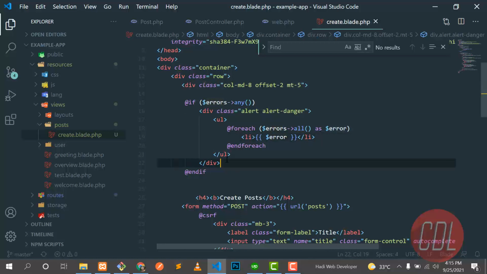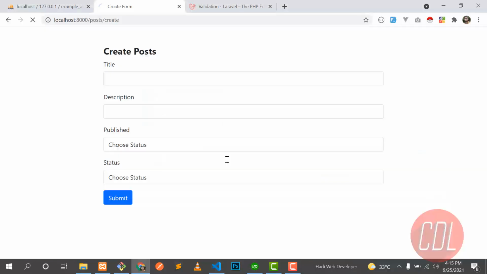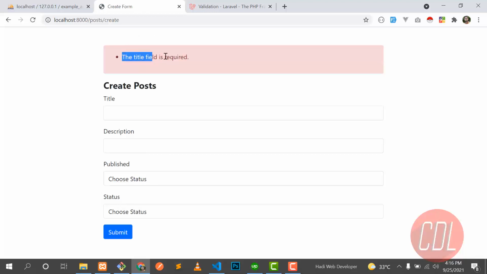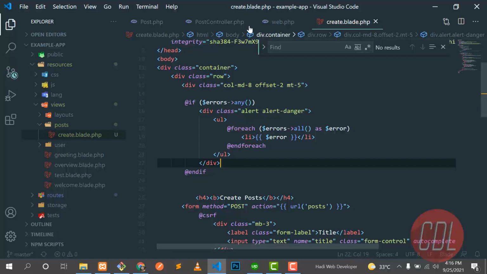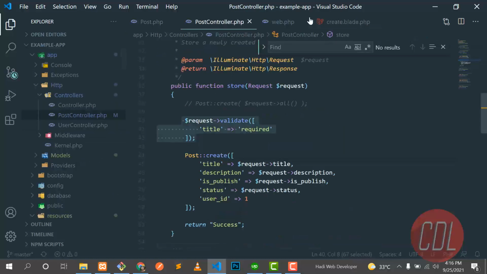Let's save this one, refresh the web page and submit our form again. So now it validates and displays the error too. Let's submit it, and yes, it says the title is required, so it means that our server side validation is successfully working. So let's go to the post controller, and let me close the other files.